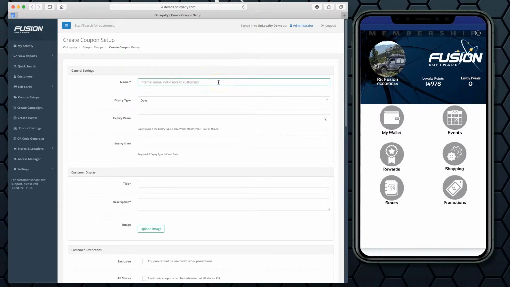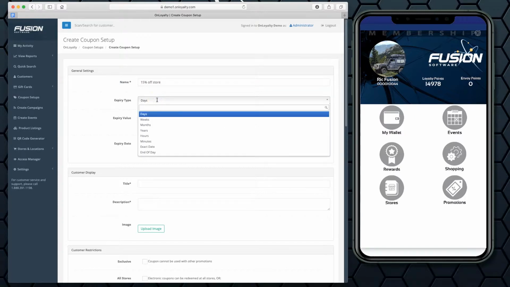So as a name, and again, this is an internal name for the coupon. This is not what is going to be visible to customers. I just want to say 15% off store. Now, the next step is what is going to be the expiry type for my coupon? Meaning, do I want the coupon to expire in a certain number of days, weeks, months, years, hours, minutes, on an exact date, or at the end of day on a particular date?